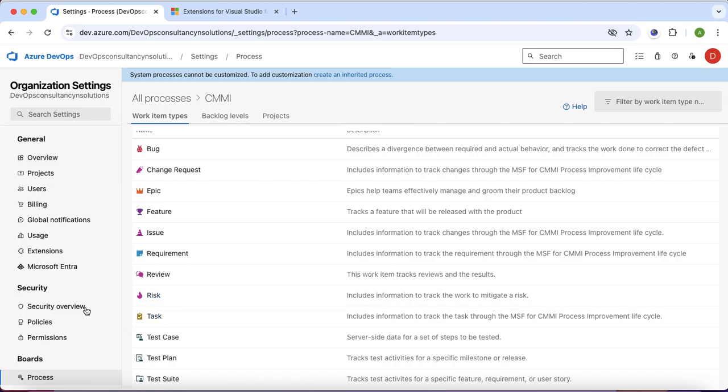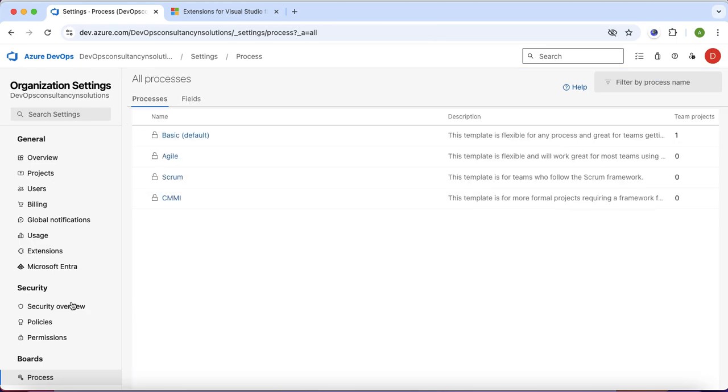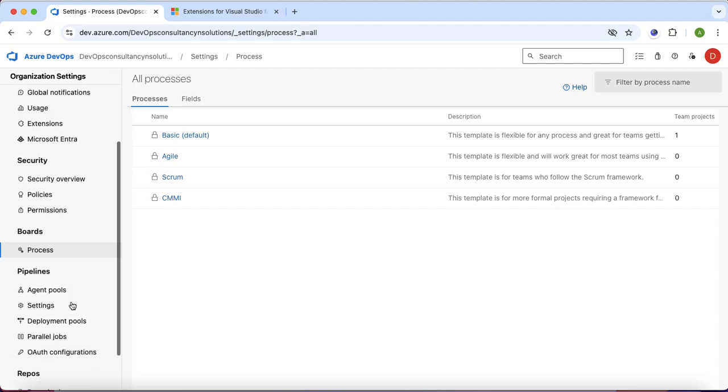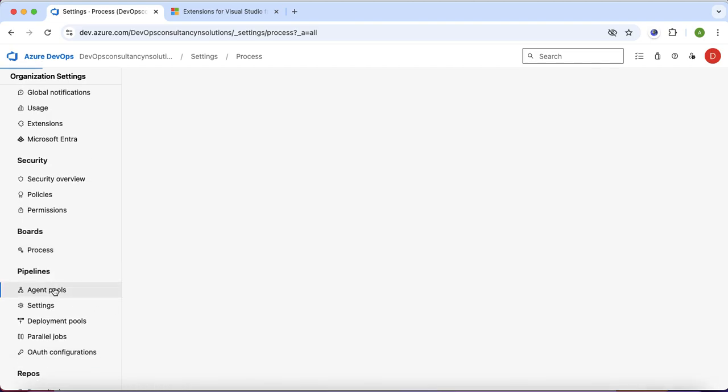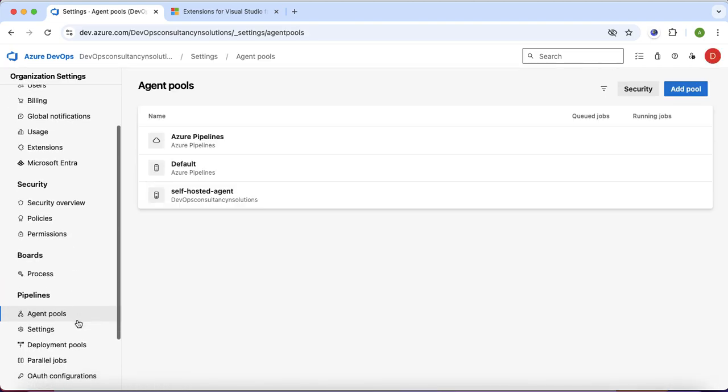So it all depends on your project requirement, what kind of project you want to define. So you can select that board while creating the project, right? So next is the agent pool in the pipelines. So these agent pool configurations are mainly required for the pipeline. Our pipeline will trigger on a particular agent, or the agent node, you can say. So these configurations are required at that time.